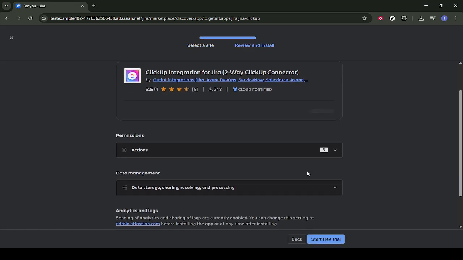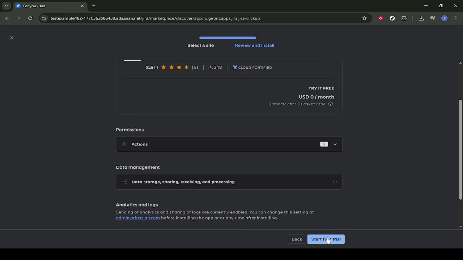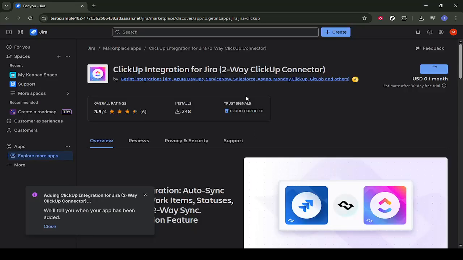Jira will then guide you through the installation flow. Just follow the on-screen prompts, confirm the installation for your site, and wait for Jira to complete the setup. After that, you'll be able to open the app from your Jira Apps menu and proceed with connecting it to your Clickup workspace according to the app's configuration steps.